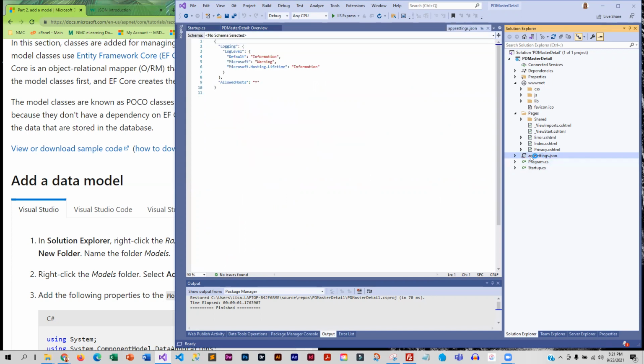appsettings is a JSON file that will have some connection information added to it when we have the database information generated, which is something that's nice about Razor Pages, is a lot of the code for the database is generated. In MVC, you have to type a lot of it in. So it's a little easier in Razor Pages.